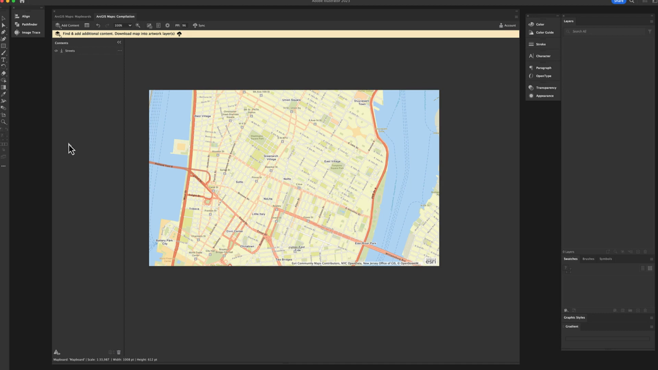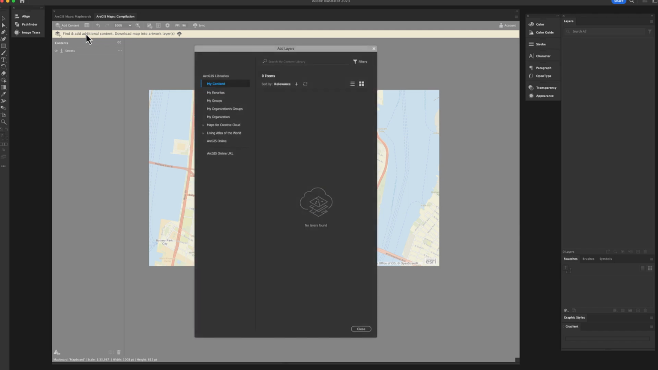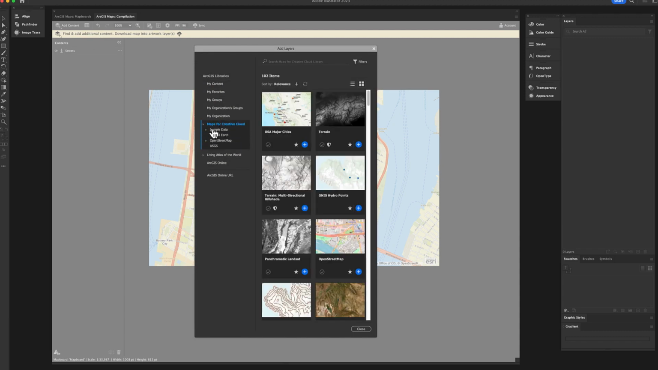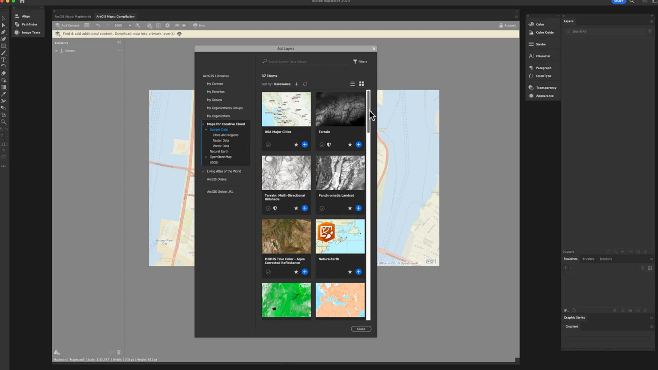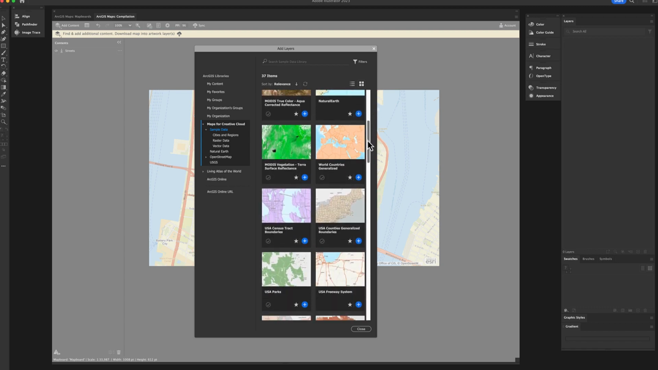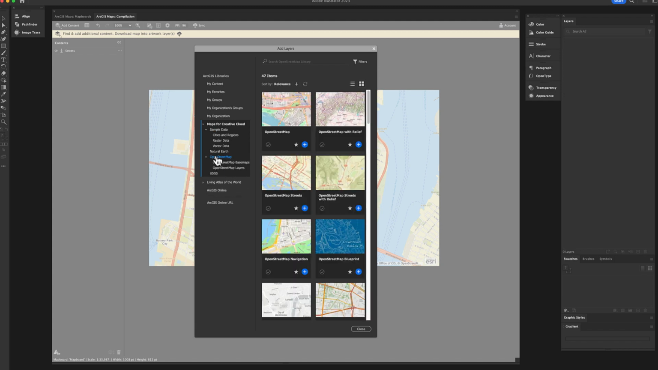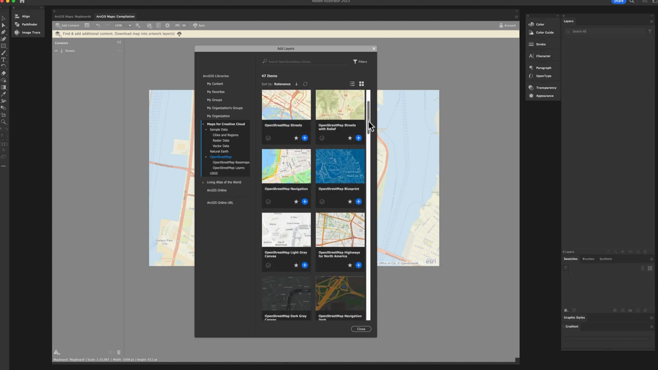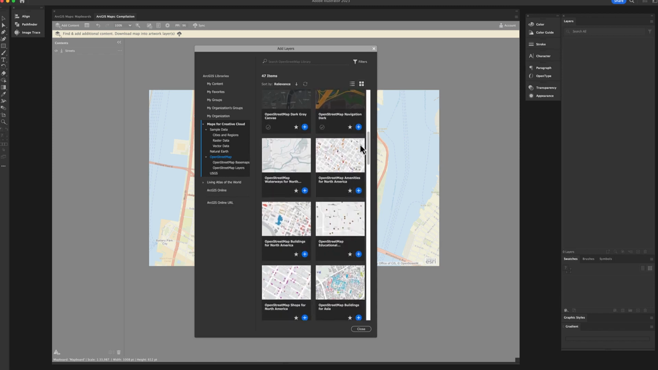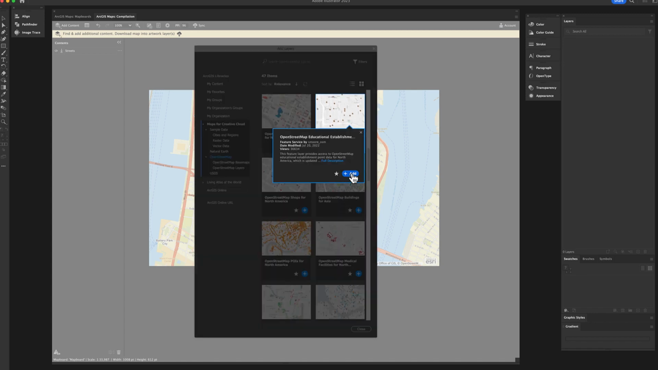Now I'll add some additional data. You can add data from GIS files, such as shapefiles, or from one of the online libraries. To do this, click on Add Content at the top left and select Add Layers. This is where you can add data from the built-in libraries or your own files. Click on Maps for Creative Cloud and you'll see this. There's a lot of useful data here, so take a minute to look through it. Be sure to also check out the Living Atlas and ArcGIS Online options. Here I've added OpenStreetMaps Educational Establishments by clicking on the image, then clicking Add, then Close. The layer is added to the map.